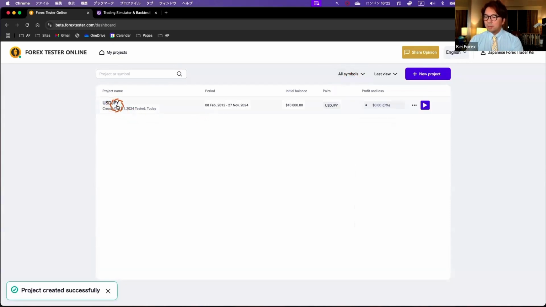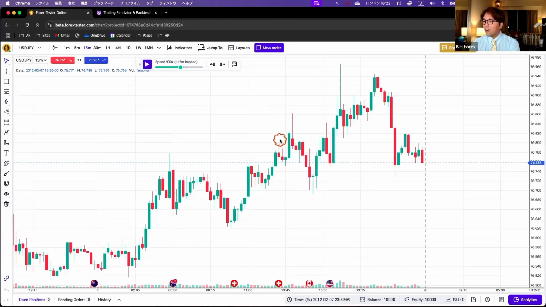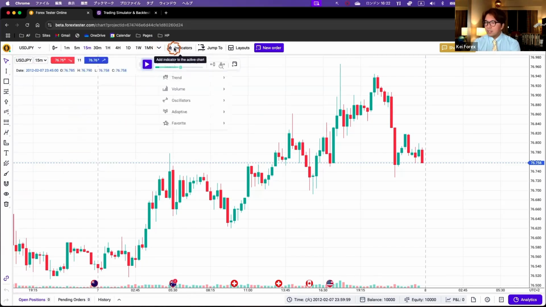So here is a new project, USDJPY, starting from 8th of February 2012. So now I left click on this one, and this is how the Forex Tester Online looks like. As you can see, on the left side are the tools, and on the upper side there's the name of the pair, and you can even change bars to lines and candlesticks, time frames, and you can customize the time frames here, and also the list of indicators, and jump to the year or date and time, layout.